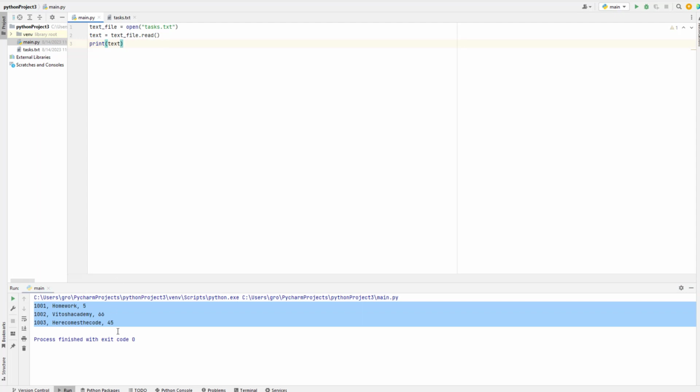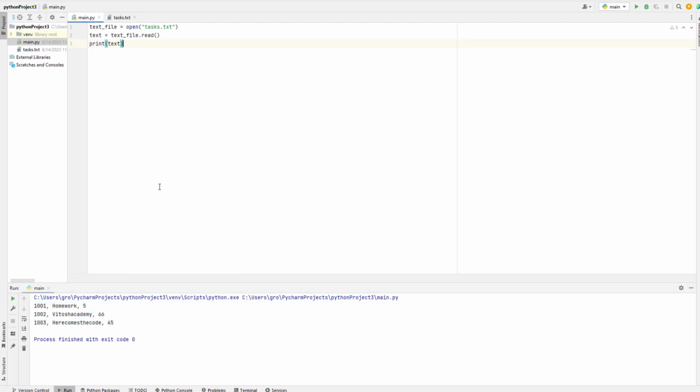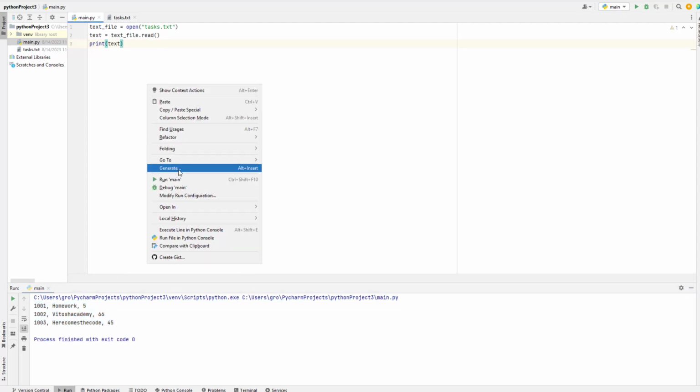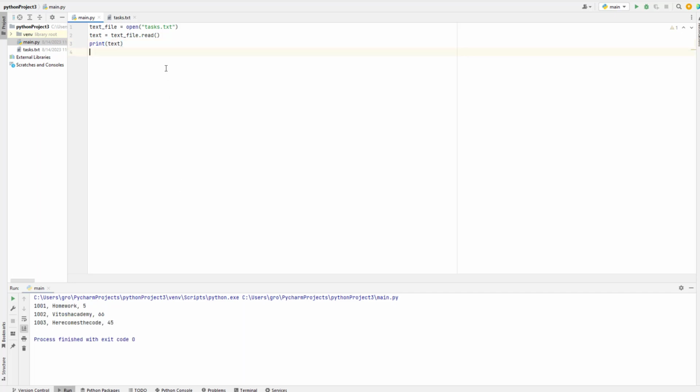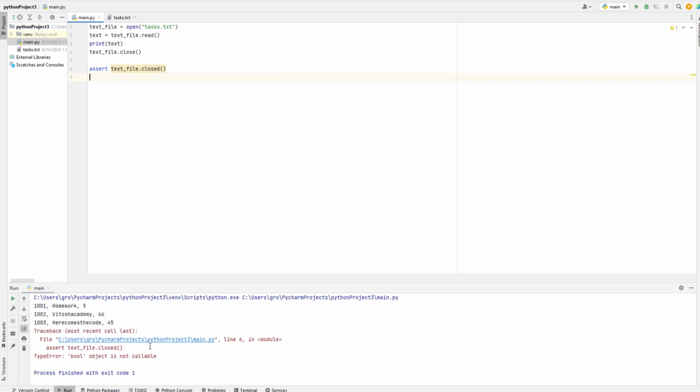There is one problem: we haven't closed the file. Would it mean that we would have a problem if we run it a few more times? No, but in general it would be a good idea to close it, and we can even put an assert just to see that the text file is closed, if you are a fan of asserts and tests, which I really hope you are actually. Assert text file closed.